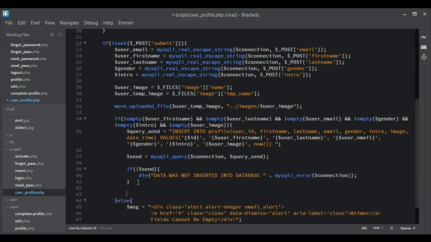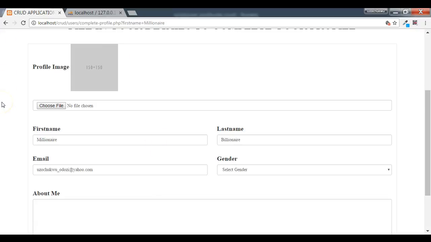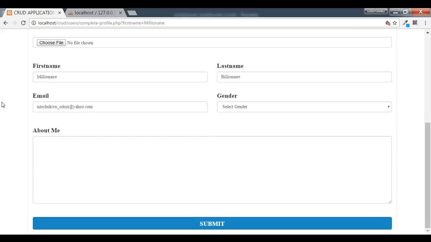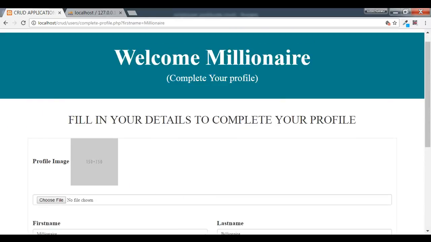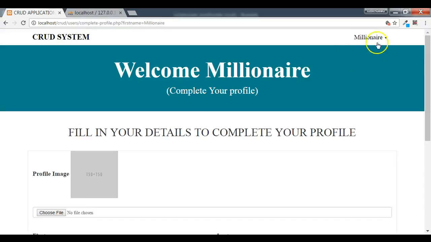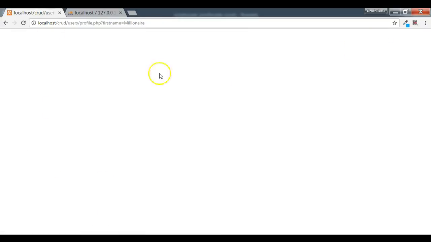So once the data is successfully inserted, we just use a header and we'll say location. It's going to be users/profile.php. So with this, if the user successfully updates or adds the data and submits, it will take the user straight to the profile page. But right now we don't have anything in the profile page, so nothing will be displayed. So in the next video, we'll work on the user profile page.